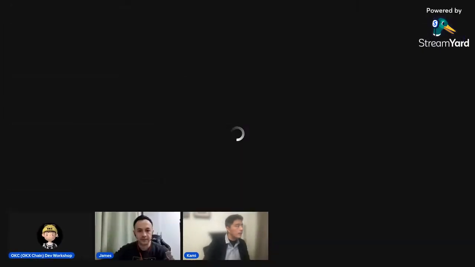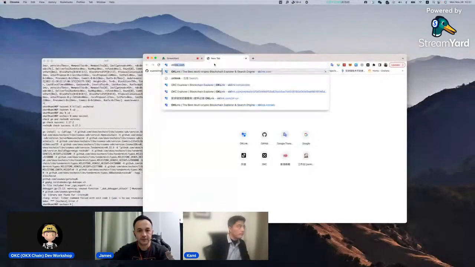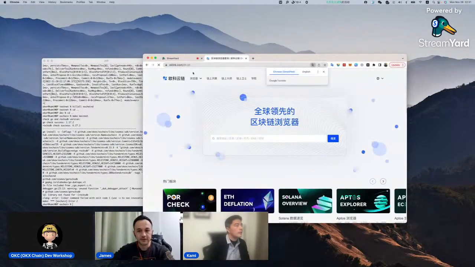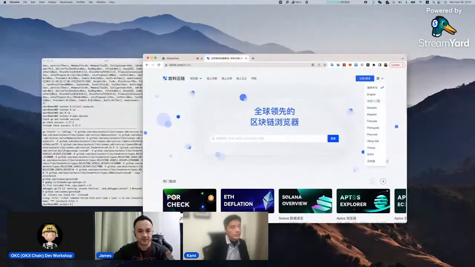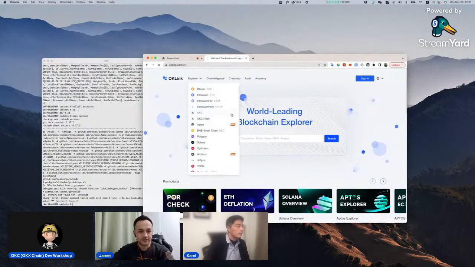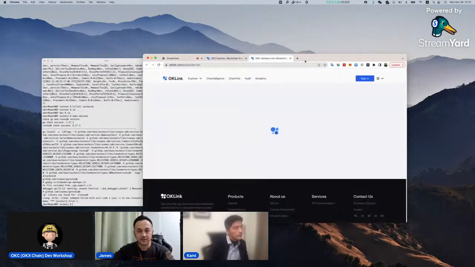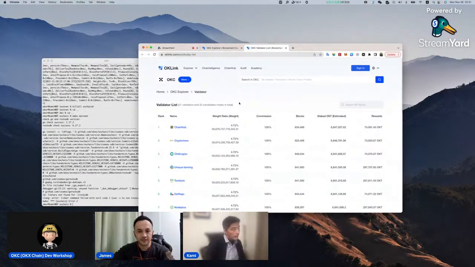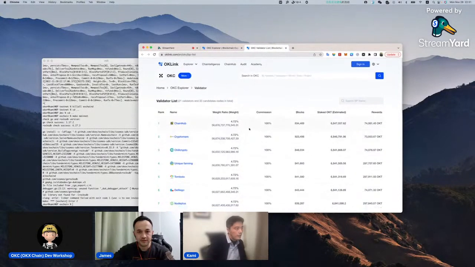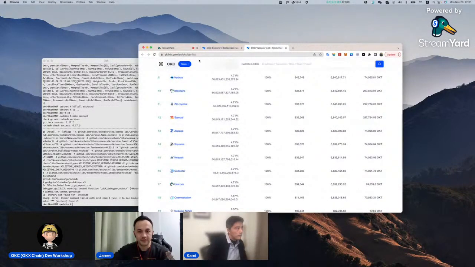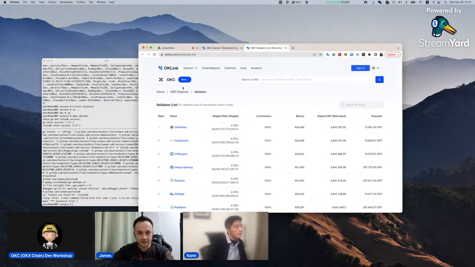Yeah, I'm sharing my screen now. Can you see it? Yes, yes, we can see it. Okay. First question, just as James asked. You can see the nodes here. Let me see. Oh, validator list. I think for now there are 54 validators in our network. Those validators are listed, and you can search it on OKLink.